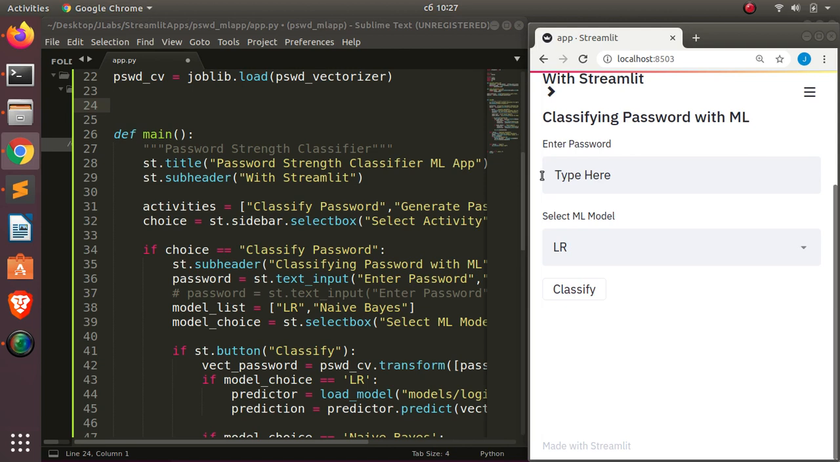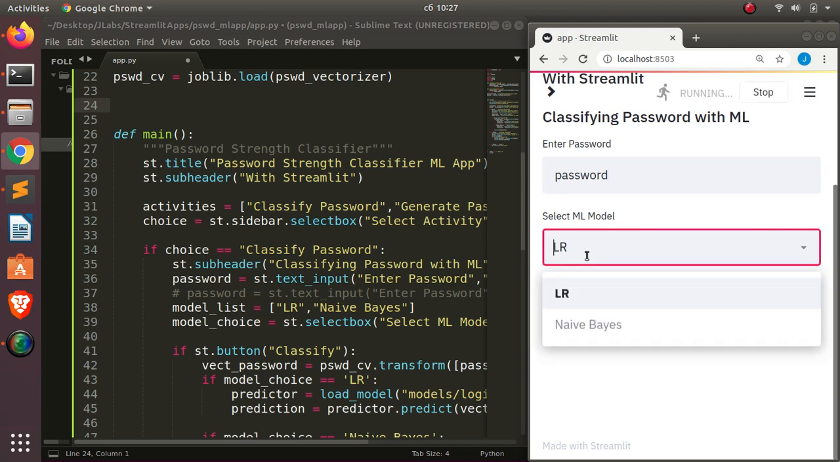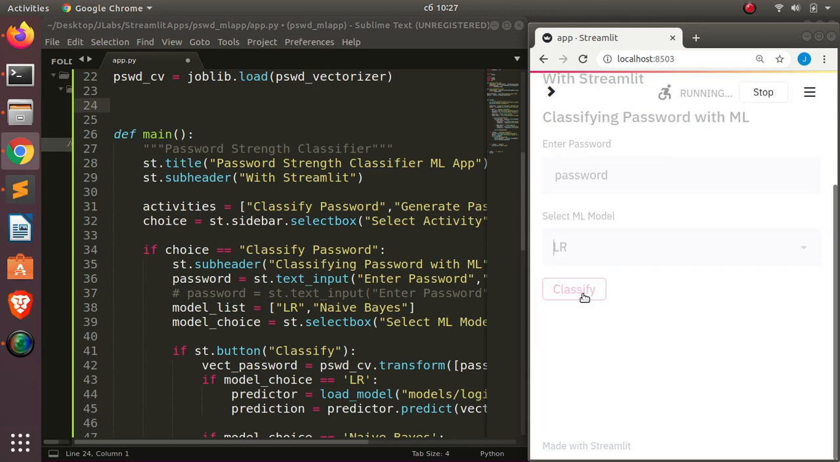So I can just type in any password that I want. So the simplest password is password. That is one of the commonest passwords in the world. So I select the model, I can select different models, so naive Bayes, logistic regression. I click on the classify. It's going to classify that particular password and give us the result. So that's something very basic about the app.